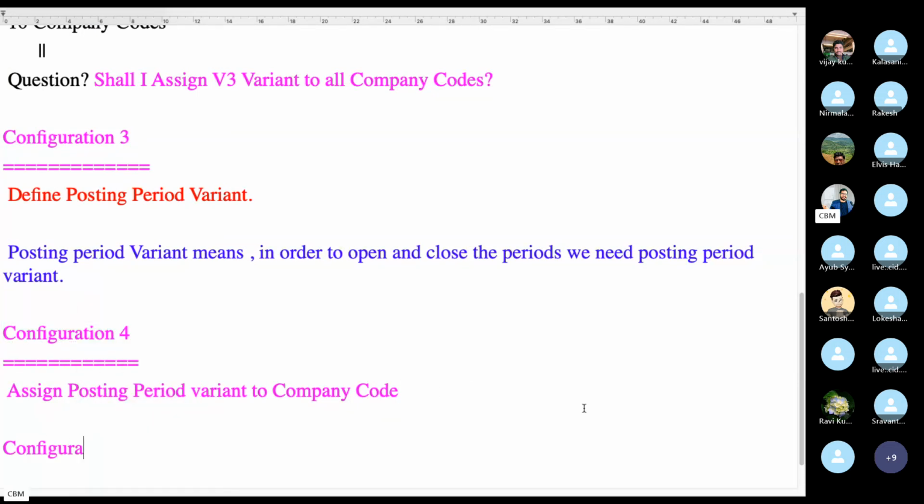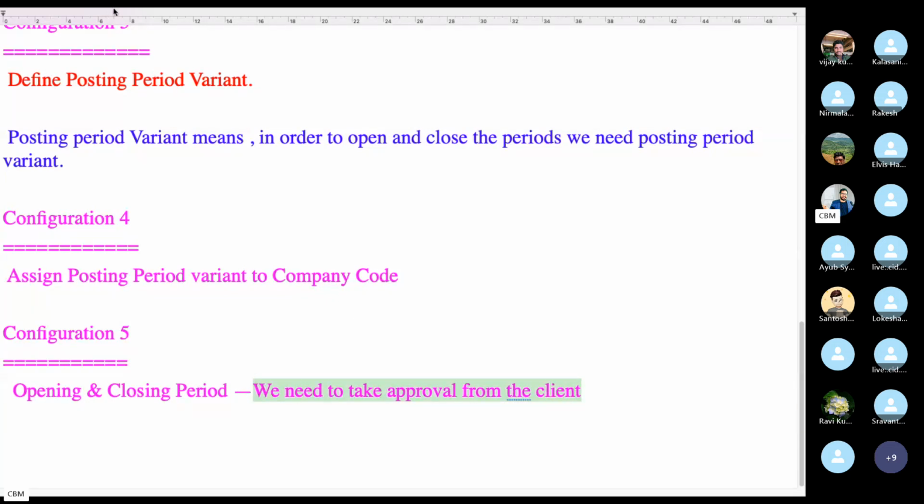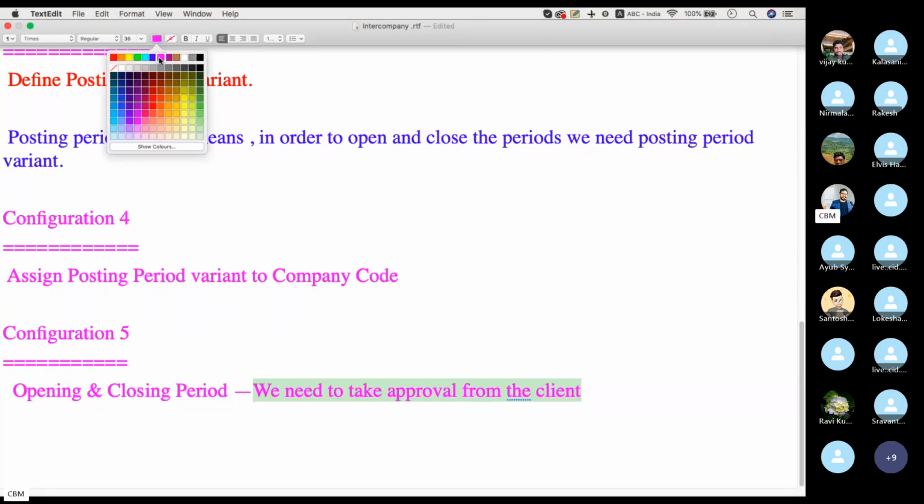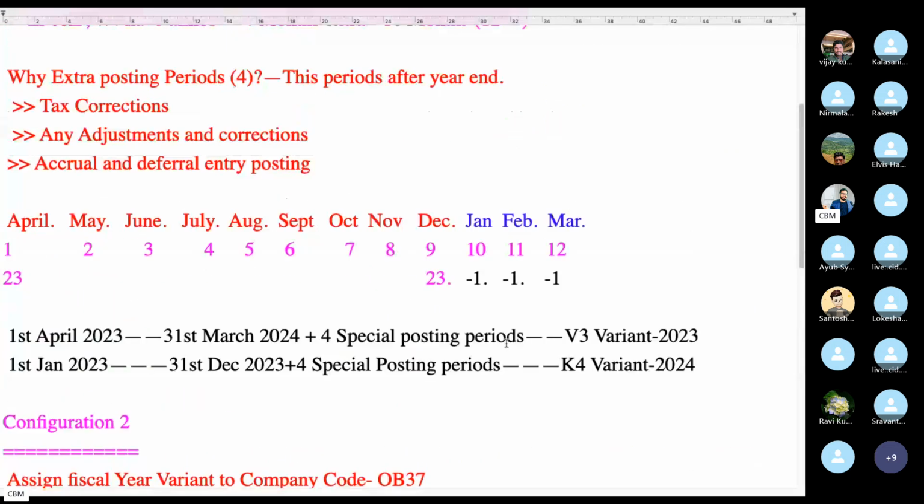And the fifth configuration is opening and closing periods. Just now I explained, in order to open and close the periods, we need to take approval from the client. Without approvals, we cannot open directly. You should have some email or letter from your client. Then we can open. Right now we are in March, so all of your books should be closed. Only the March period should be open.